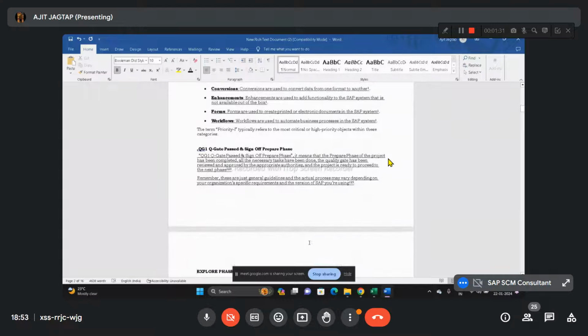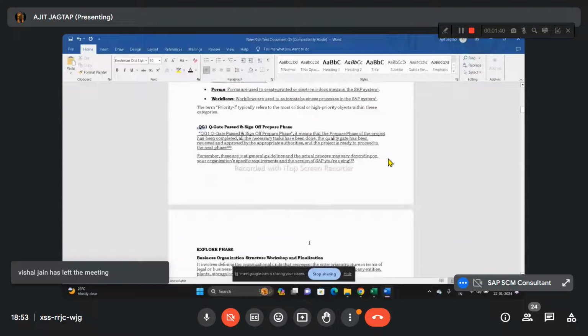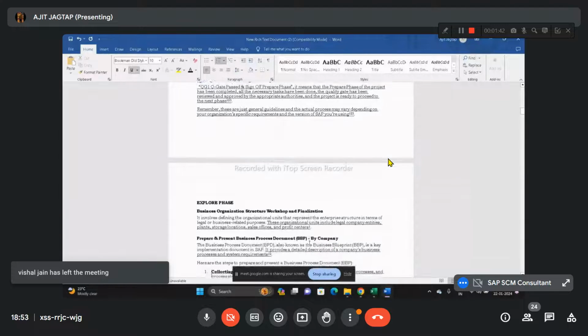Then QGate pass and sign off prepare. QGate is nothing but quality check, and sign off means getting approval from stakeholders for the next phases. And then second one is explore phase.